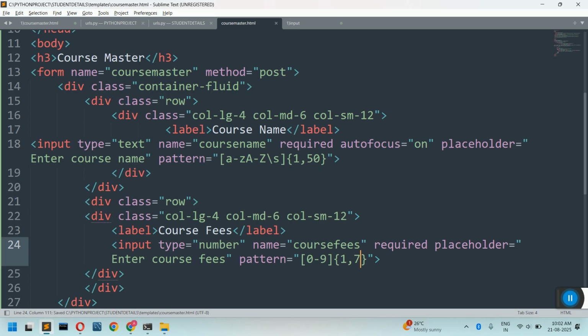So this is the course fees. Now, sir, I want to see the HTML form. For now, keep it this much. We have to add some more fields in this. So whatever I have typed, I want to see that HTML page. How to do it? Very simple.